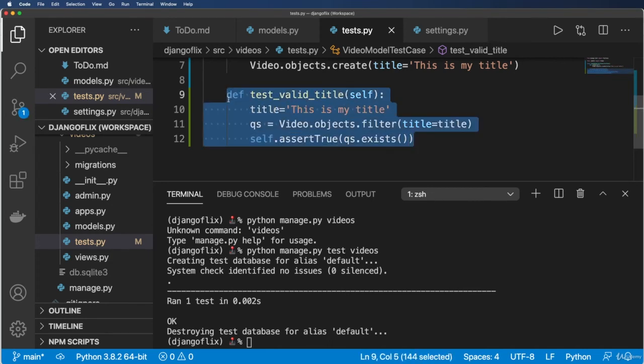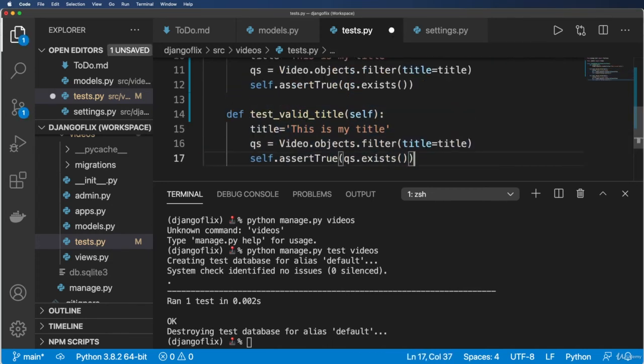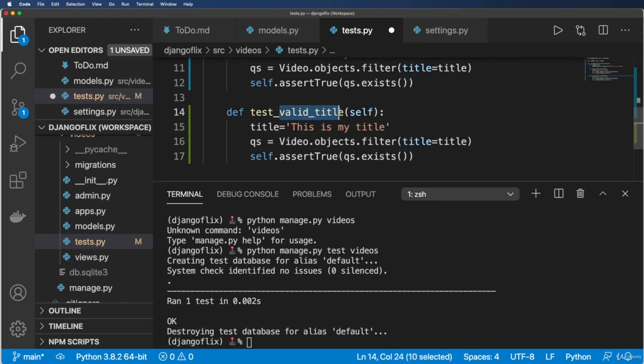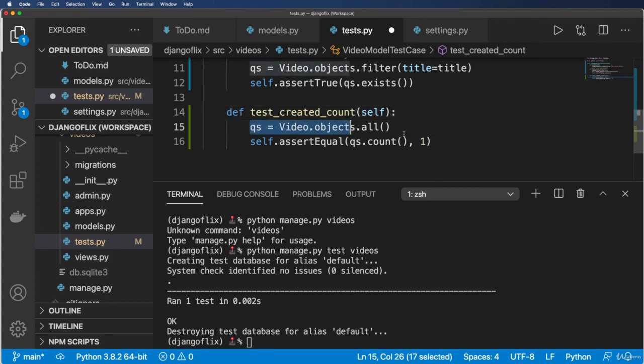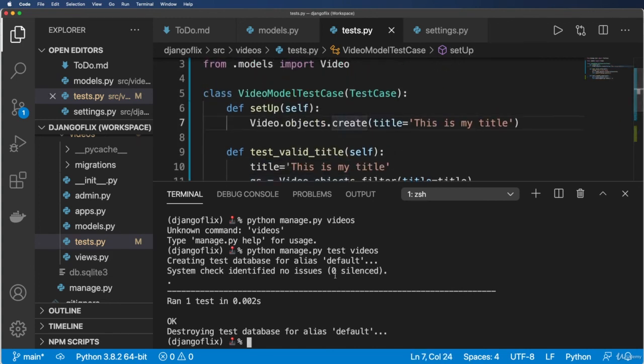Okay, so we can also test a few other things like test_created_count, something like that. And again, I can get my queryset here, which just gives me a list of items in there. And now I can do qs.count(), and we can assertEqual. So assertEqual and just add in a couple values in here. In this case, it's going to assert that, hey, this is only one item. Because in my setUp method, I only created one item.